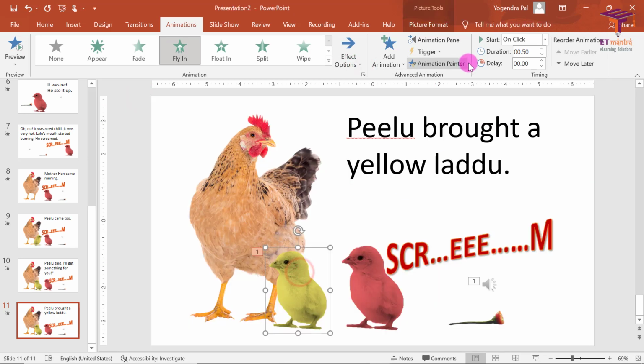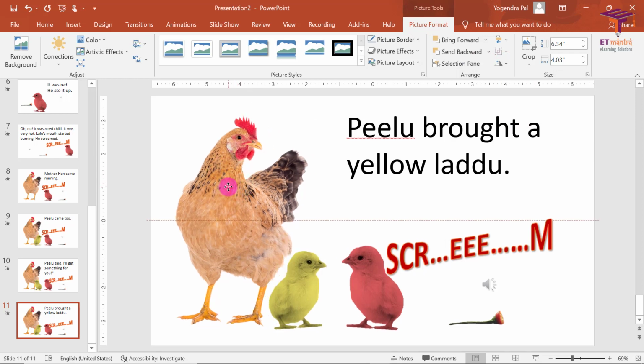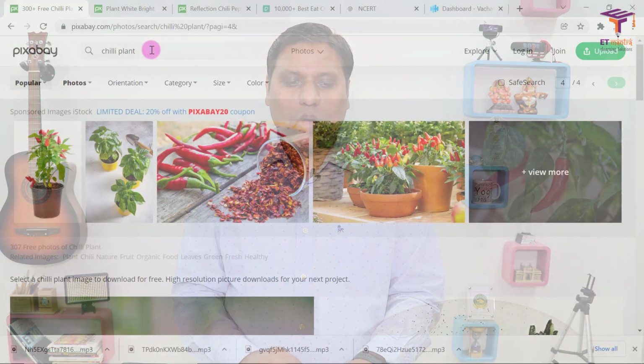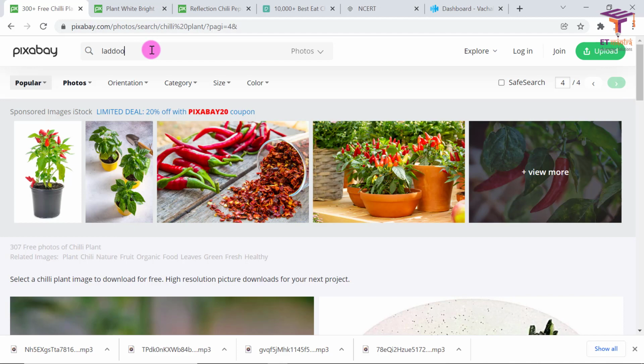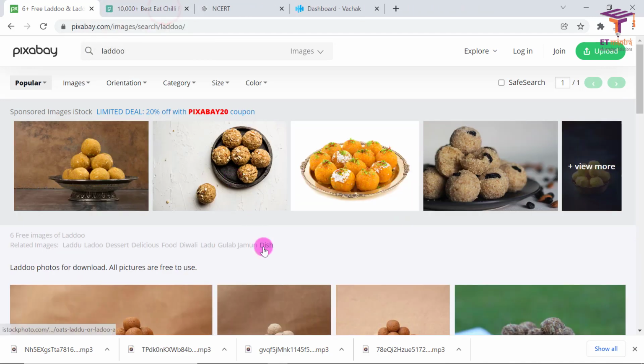And I also need to change its rotation. I'll do this. Okay. Let's move this a little bit off here and let's move this also a little bit off on this side like this, because we need enough room for the laddu. So let's now bring the laddu, and for the laddu you need to do what? You know, you need to go to either Pixabay or Pexels. Let's now search for laddu. It's very difficult to find laddu, but still let's see if we can find one.